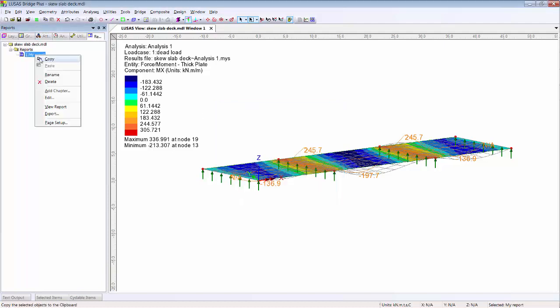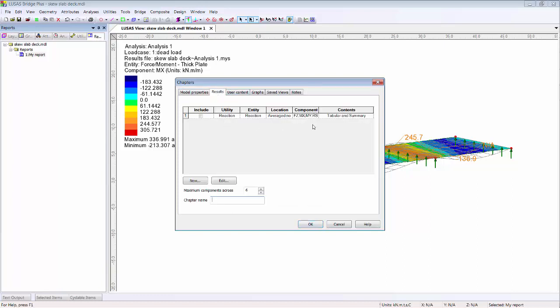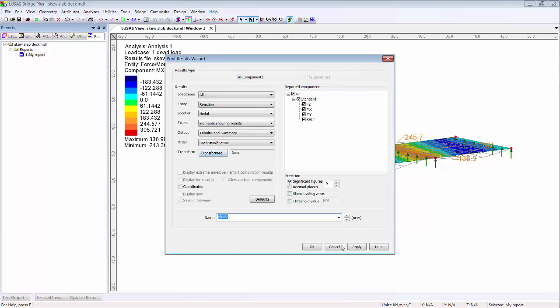And if I right click here, I can add chapters. So I might include some input data like the point coordinates and the material properties, any of these things. I can go to the results tab to add any results that I've already accessed. So I can include those reactions, or I can hit the new button and add some more.